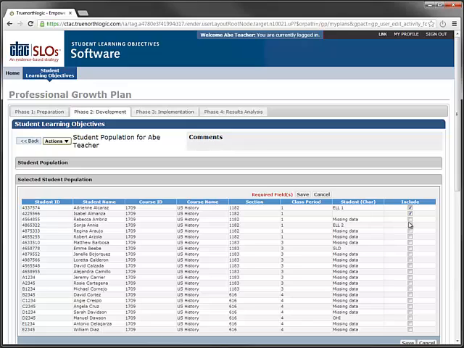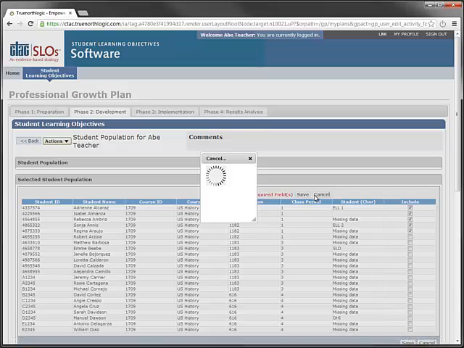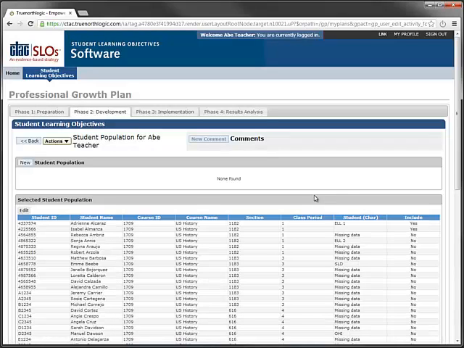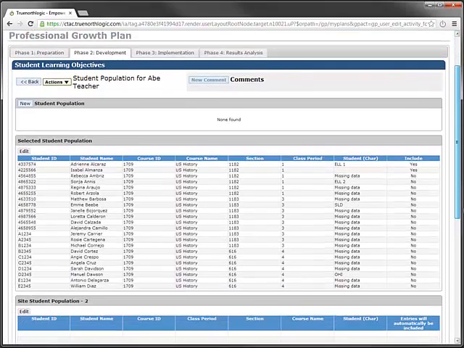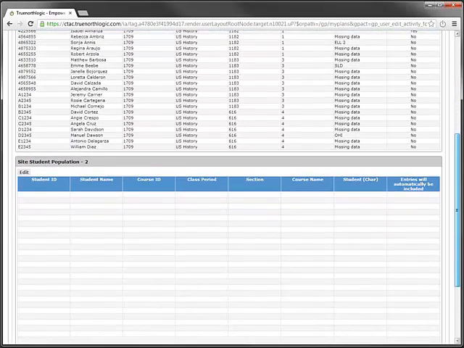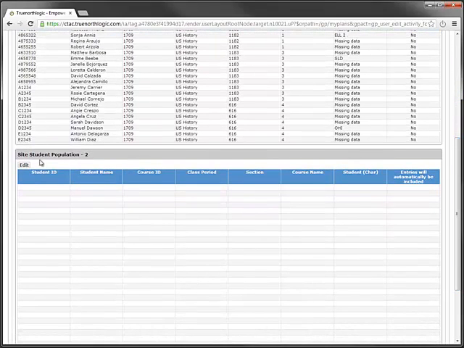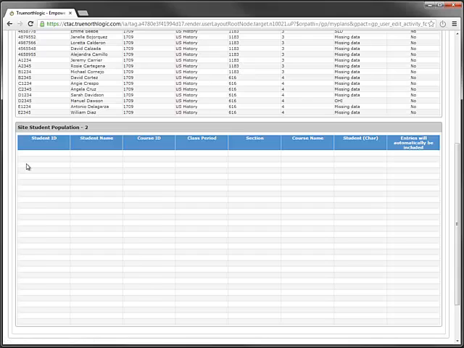You will need to select only those students who are included in your SLO. Select by clicking Include in the box and then Save. For our purposes, we are going to only have 2 students included in our SLO, and those are the first 2 students here. But let's imagine that we had another student that we needed to add to our roster.